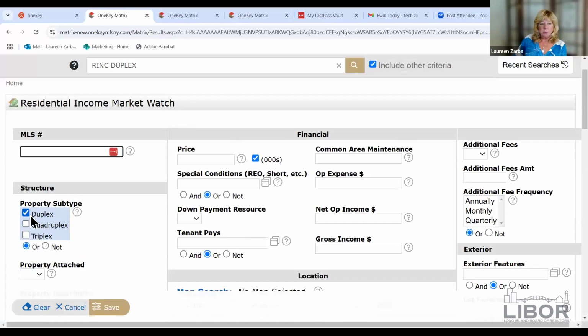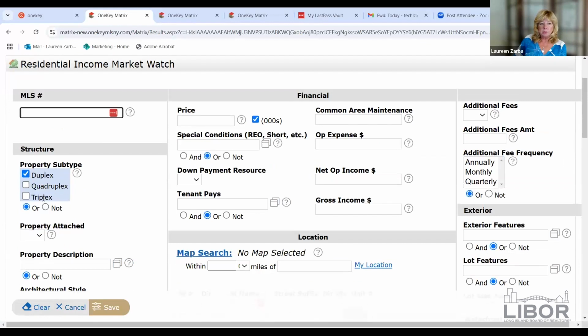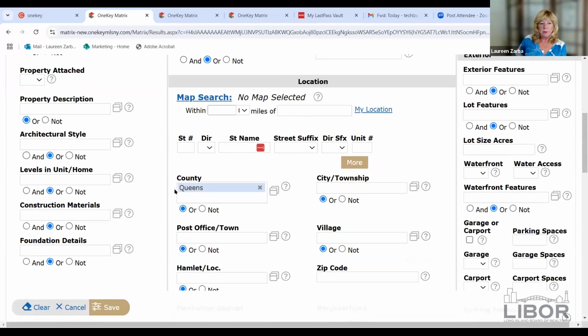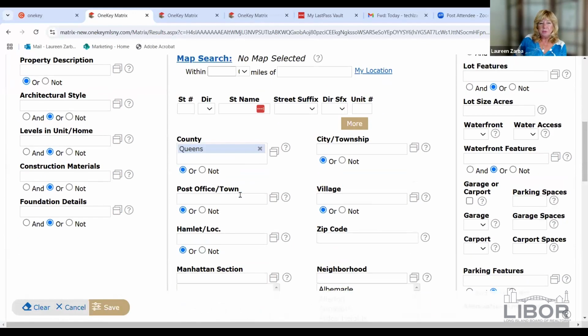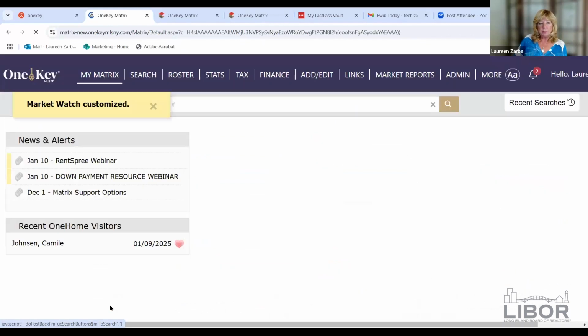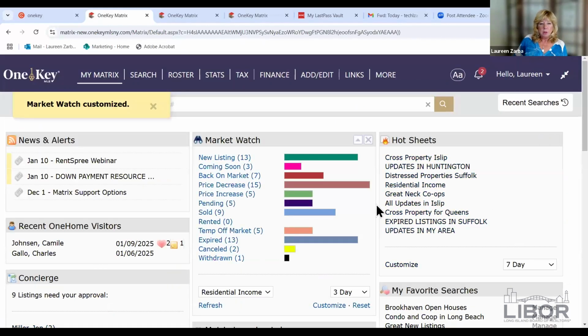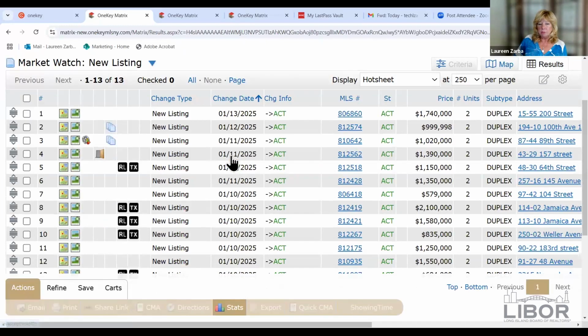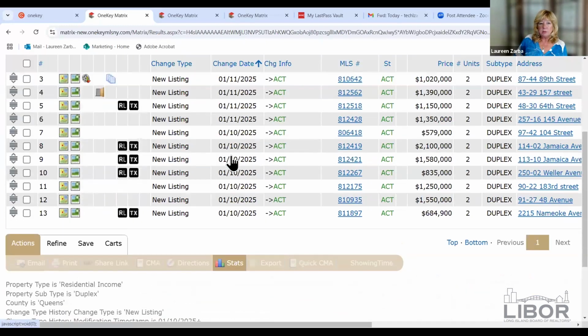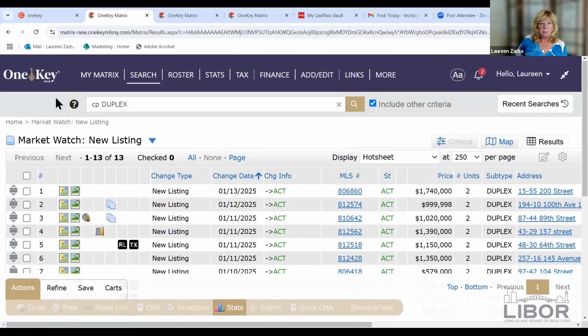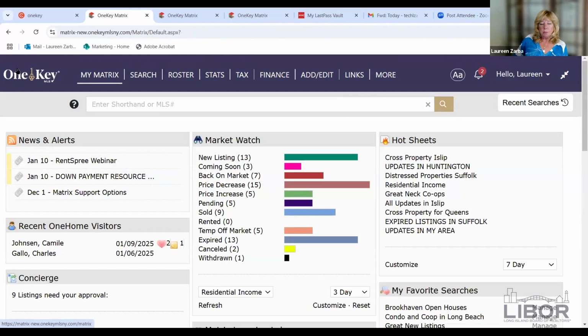So if you wanted a duplex, quadruplex, or triplex, you can come in here, and I put Queens in for this one. You can put in more information, but we're just sticking with just location and property type. And so the residential incomes for Queens, there are 13 new duplexes. And here they are, okay? And you'll see they came up in the last few days. So I hope that helps you with Market Watch.